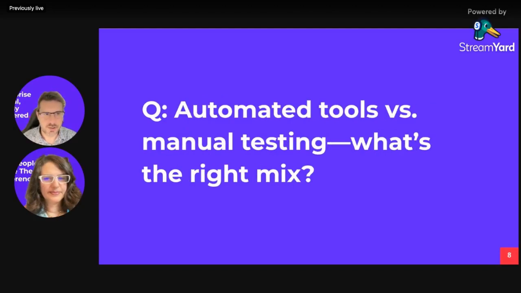So our next question, automated tools versus manual testing. What's the right mix, Marta? So for automated tools, you can normally find 25 to 35% of WCAG issues. And then for the rest, you need your human judgment to go through them. So some examples are contrast in images, logical focus order, alt text accuracy.